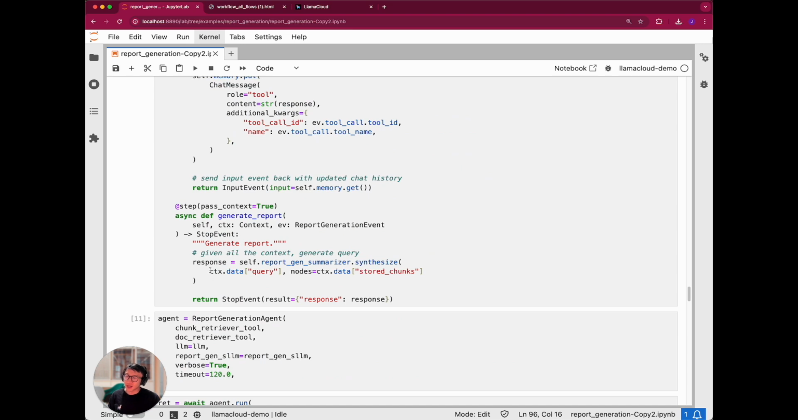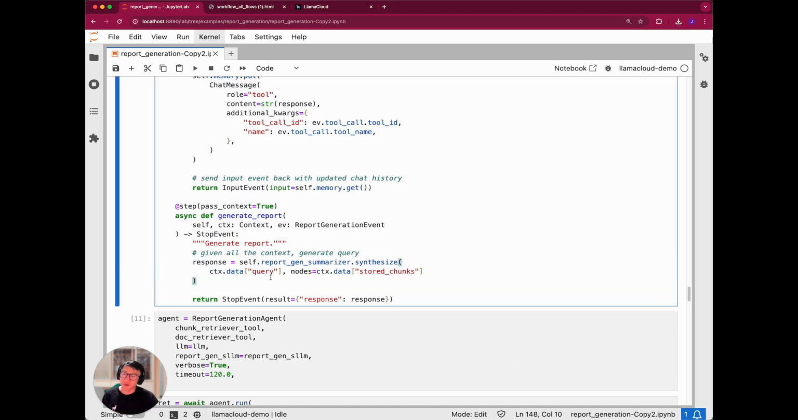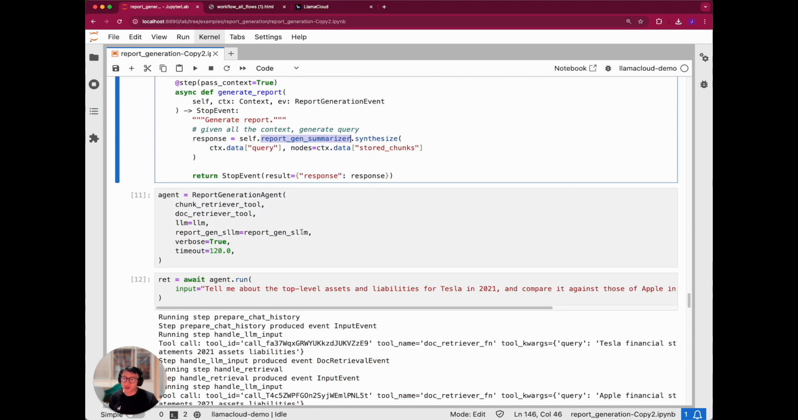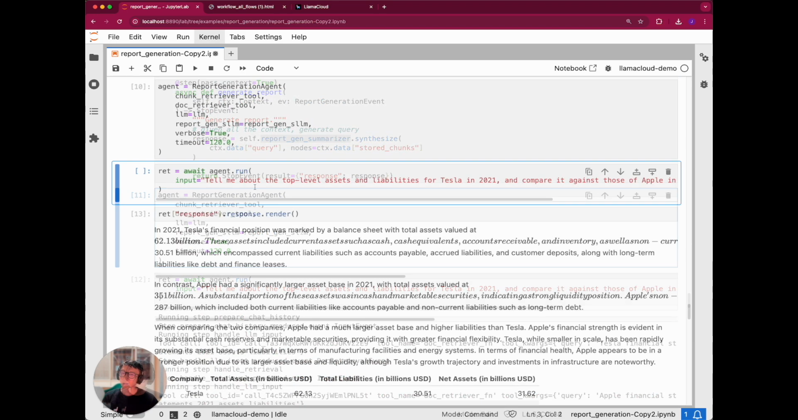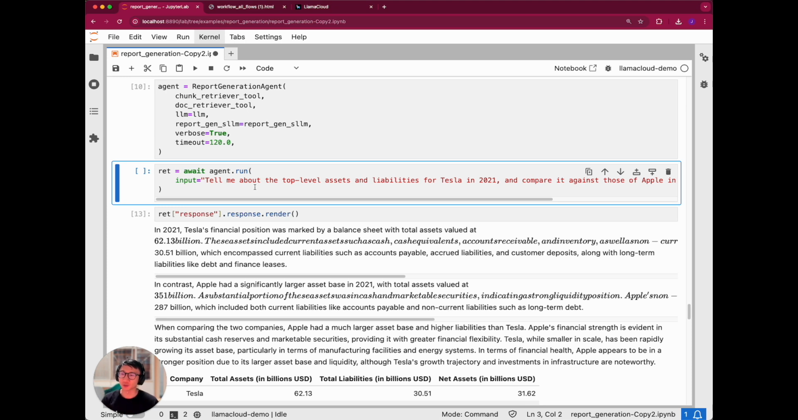The final result is that if we go all the way back here and look at the response, you've set up the summarizer, you've equipped it with a bunch of context, and because you also initialized it with the structured LLM, the final output is going to be structured. It's going to adhere to this report output. So now that we've defined the report generation agent workflow, we're ready to test our report generation agent. We initialize it with the chunk and document level retrievers, the LLM, and the structured LLM for report generation. And then we're going to run it on a sample question.